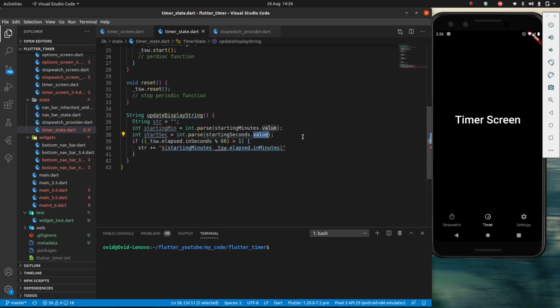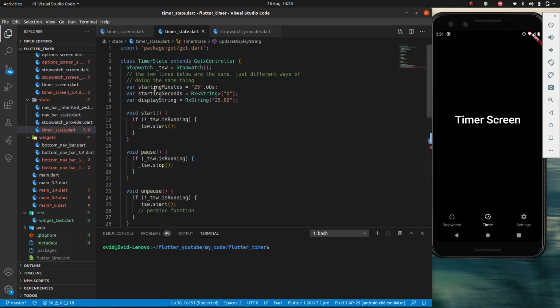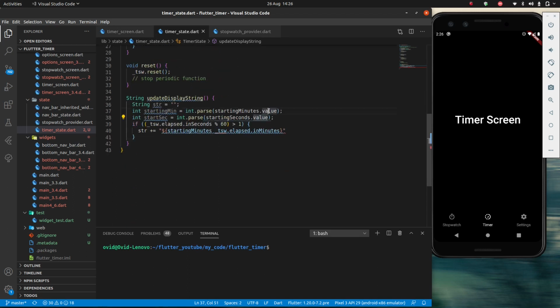There are two things we'll need to remember when using GetX, and one of them is right here. Because these types are not the actual values, it's not actually a string. If I had an int, it's not actually an int, it's an observable. So to read the value, we need to use this .value. If I just use this, I'm getting back an observable, which is similar to a stream, but it's not the string itself. Doing that is going to fix it right up.